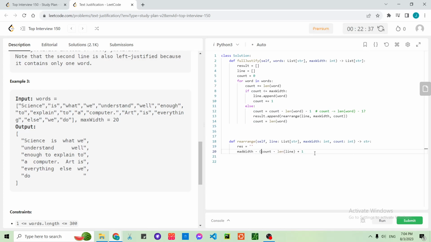So we want to see how many white spaces there should be in total. Okay, so this is the amount of characters, that's the length of this row. Now this is how many white spaces we should have in total. Let's just name it total white space.